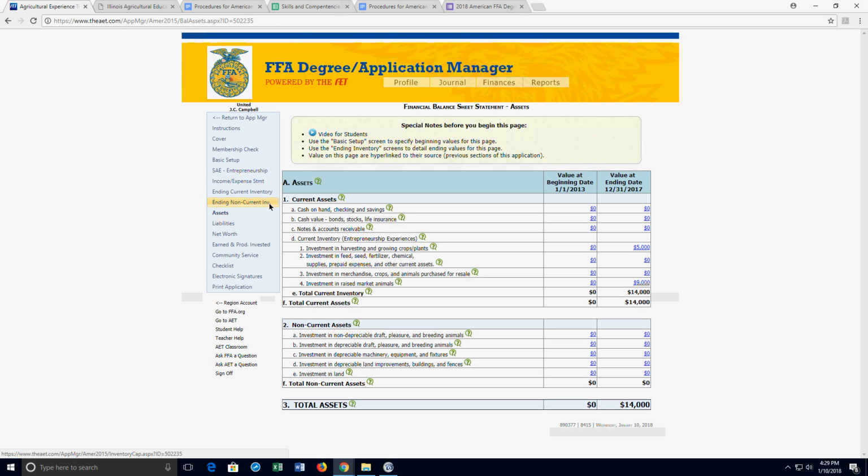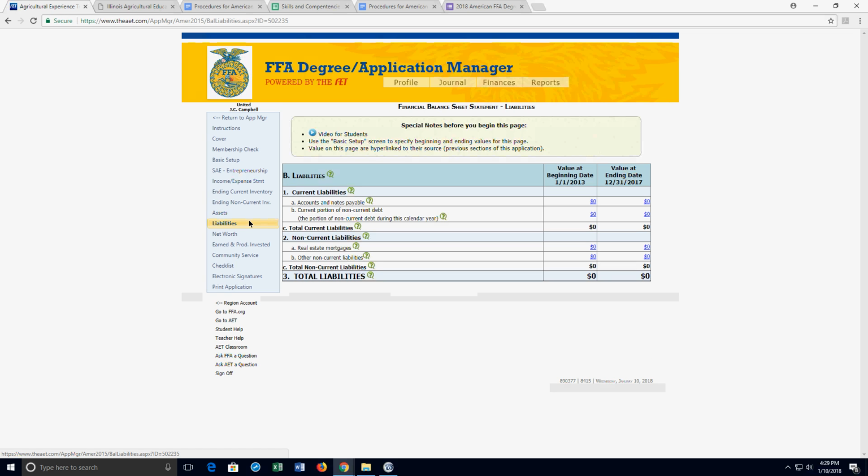Assets page, these are all white boxes. Nothing gets typed on these pages. These are just a summary of everything you've typed on the three previous pages. Same way with the liabilities page.